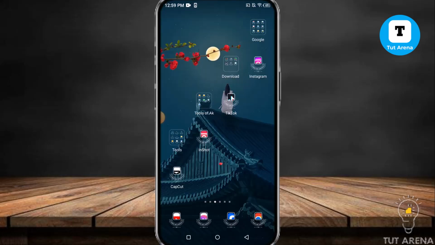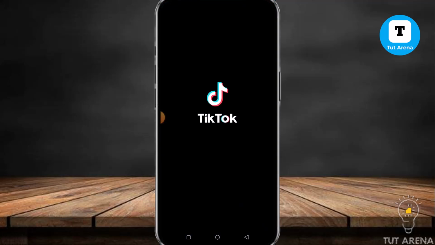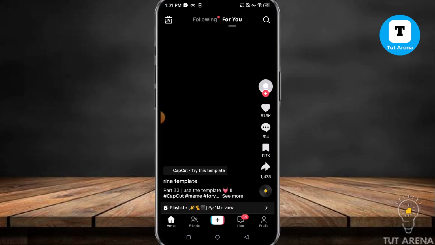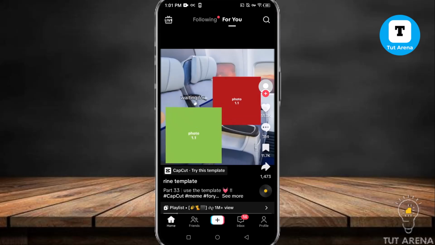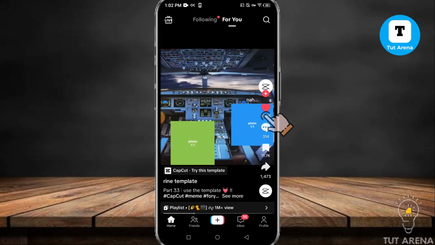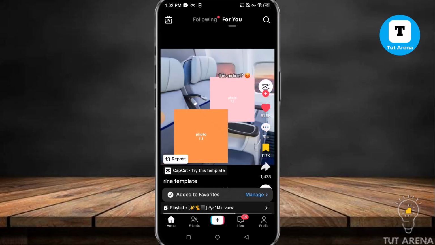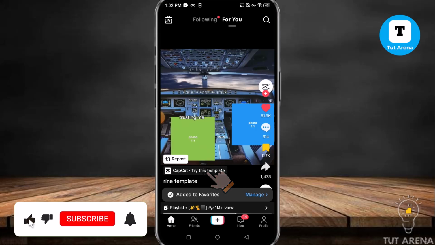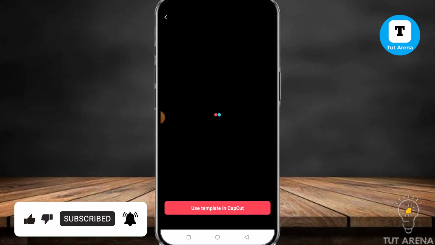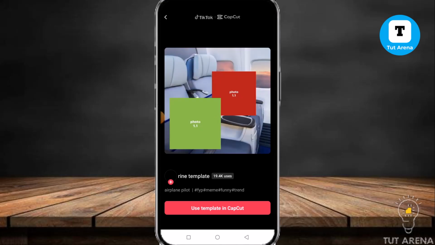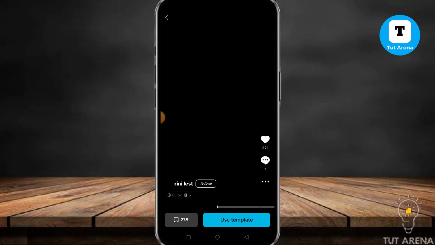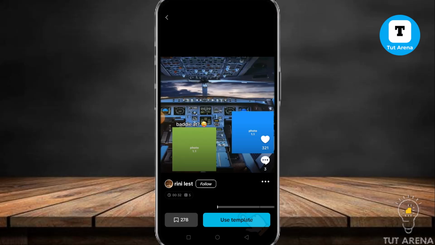Now let's go back and open your TikTok app. In here, wherever you find a video with templates, you can save it by tapping on the love option and also on the saving option, and tap on the template and then you guys can use it. Tap on here, then it will take you to the CapCut app. Now tap on use template.